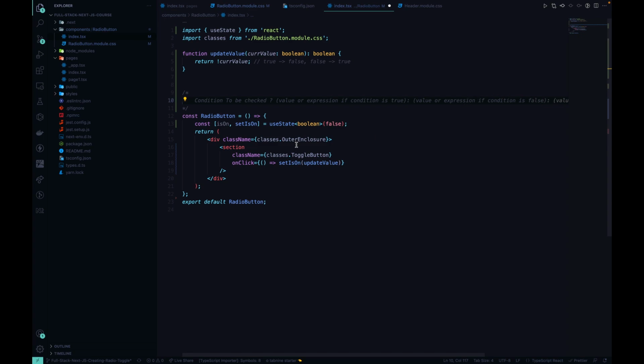So what we do is we write the condition to be checked, and if it is true, what value should it return, and if it is false, what value or expression should it return. The value would be any value like boolean, true, false. An expression would be a function call, like if it is true I want to make one function call, and if it is false I want to make a different function call, and so on. So I'll create an array, I mean I'll join two classes.